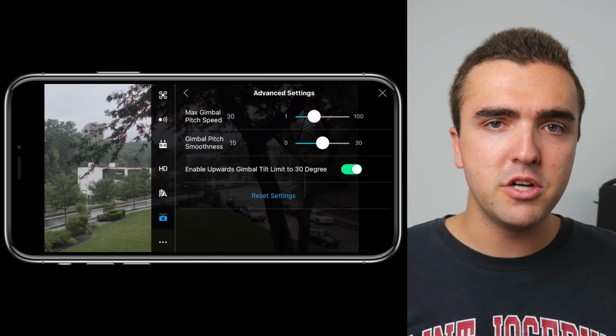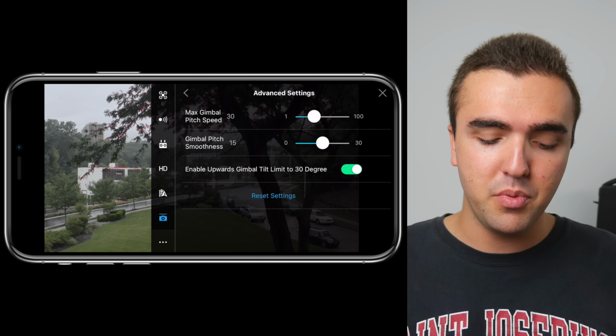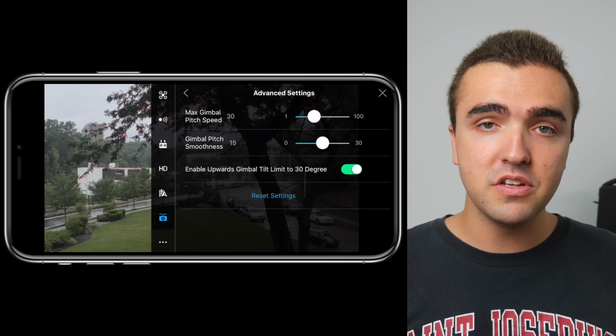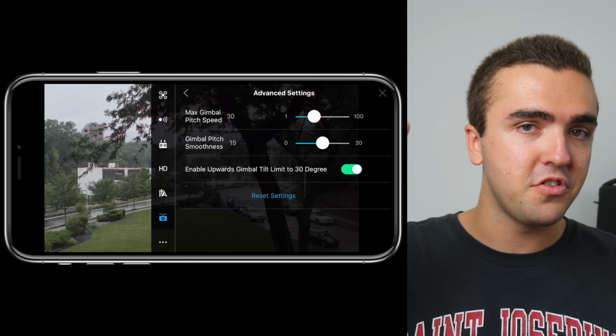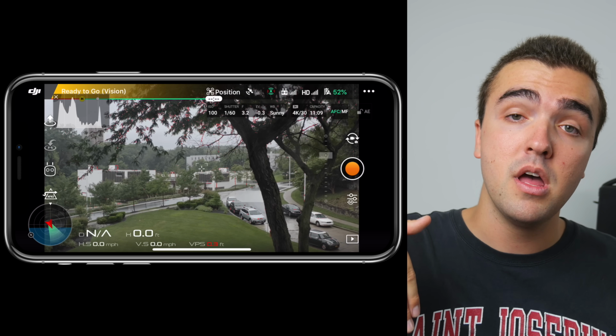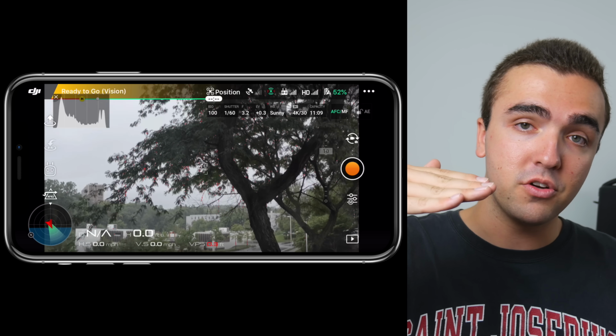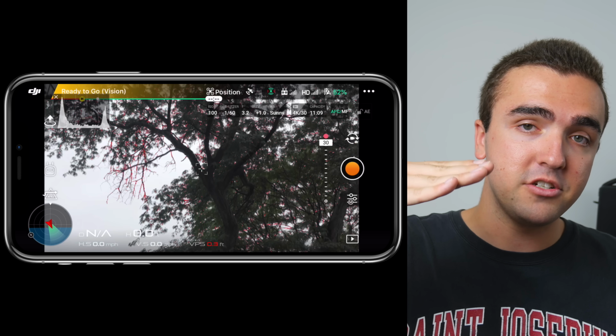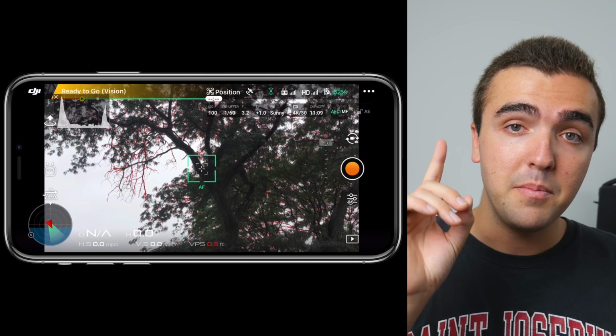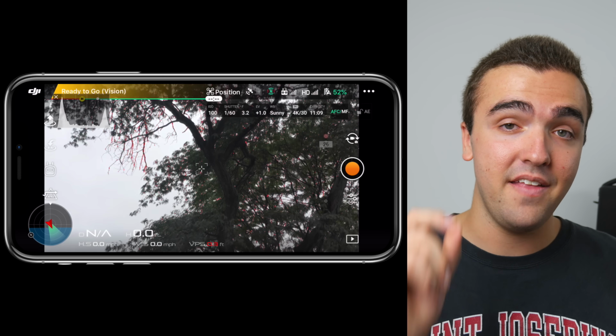I guess before I end this video, I should quickly go over what enable upwards gimbal tilt limits at 30 degrees means. With this on, you can essentially just look upwards an extra 30 degrees, so instead of the camera and gimbal coming up to a stop at 0 degrees pointing straight forward, you can look up an extra 30 degrees. But with that on, be careful because you can get the propellers in the shot.